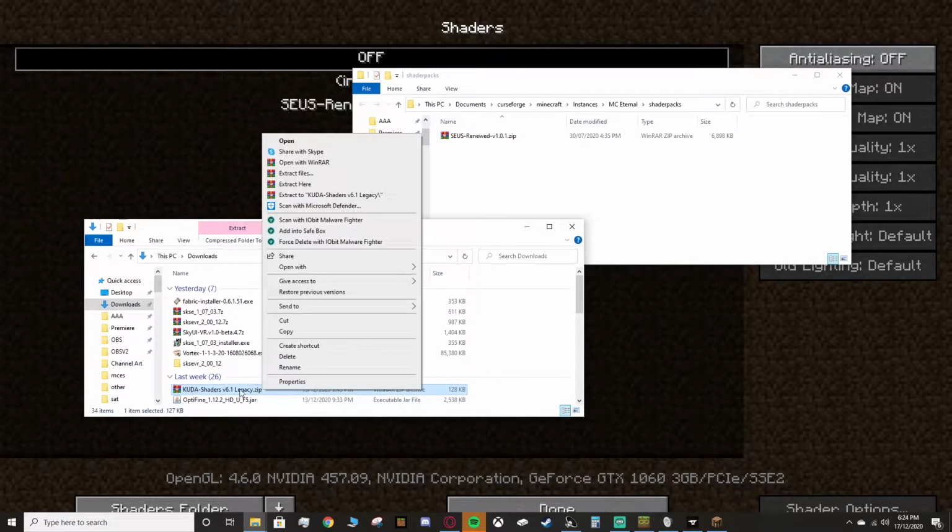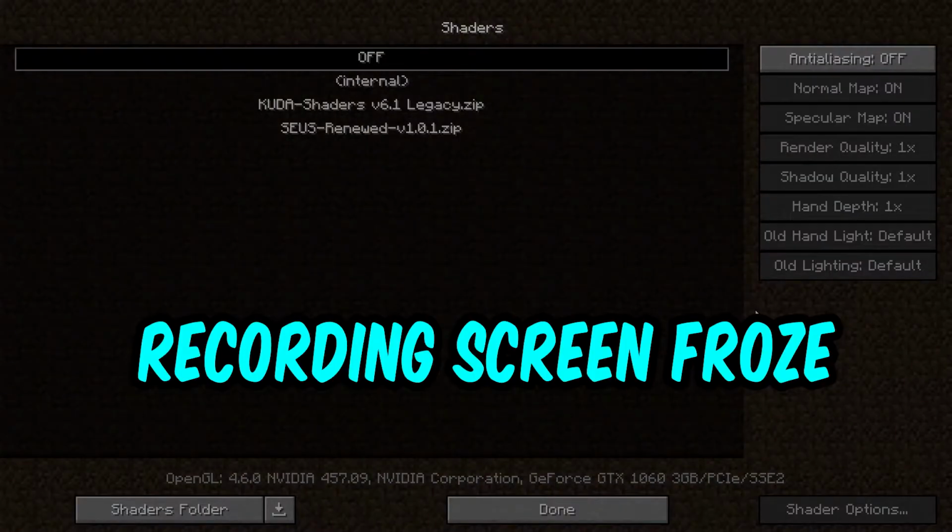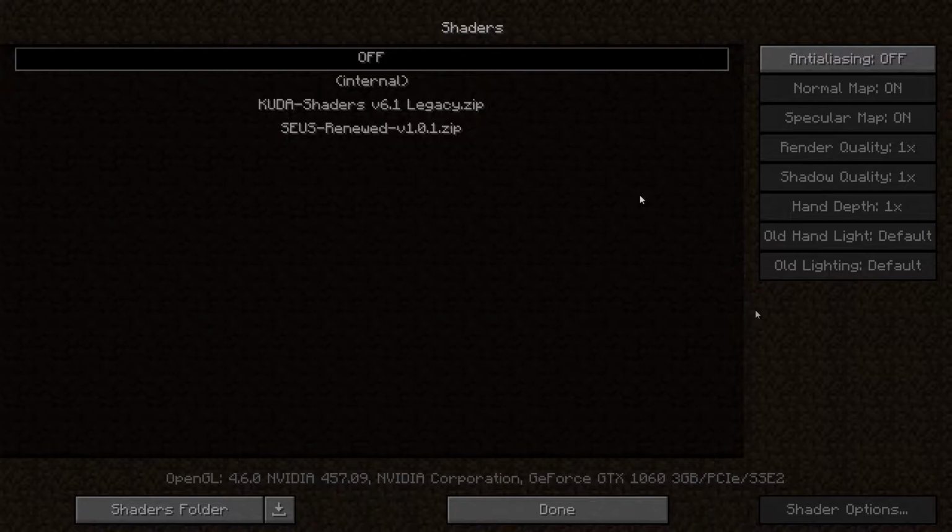So as you can see here, we have the KUDA shaders. We're going to click copy. We're going to go over here, right click, and click paste. And as you can see in the background, it's loaded right in. And then all you do is click it, and you wait patiently. Don't click the screen or spam click the screen or anything like that, because it'll likely crash your game, and no one really likes that.